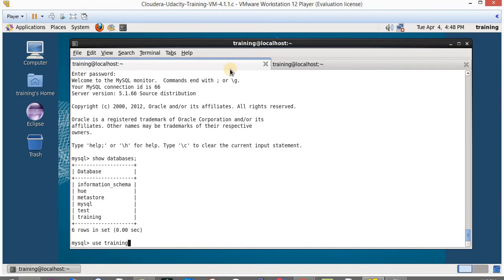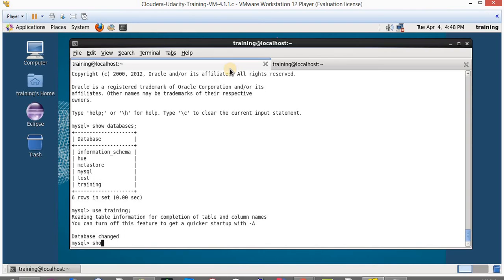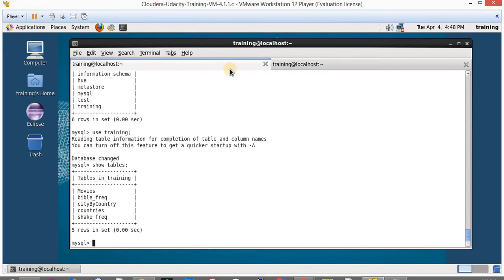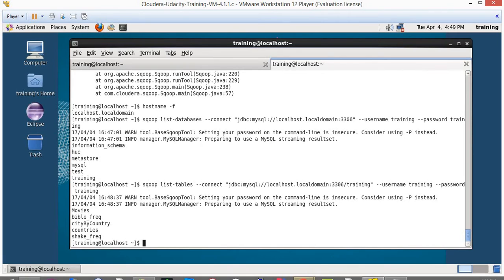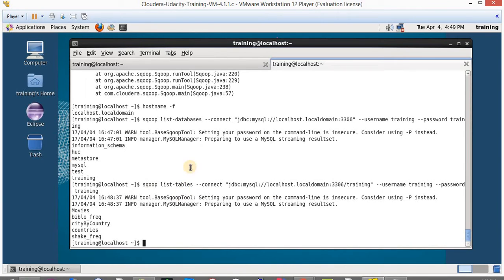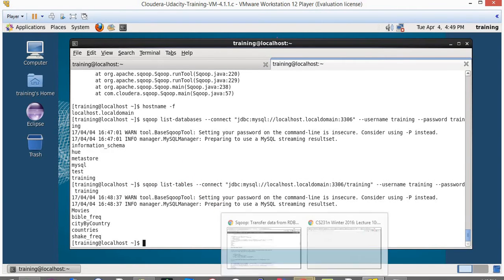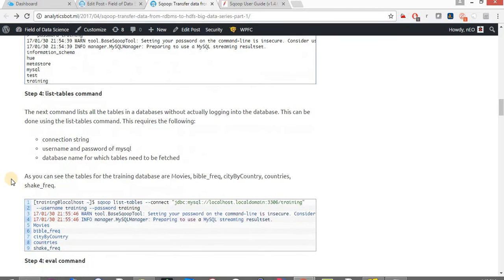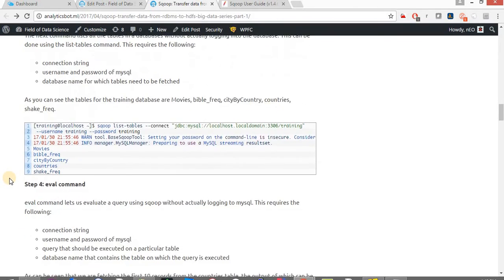So I'll use the training database, and I'll say show tables, and we see the same movies, Bible nursery, city by country, countries, shake underscore freck. So we are good. What we did here is we saw the tables without actually logging into the MySQL database. So let's move to the next command.